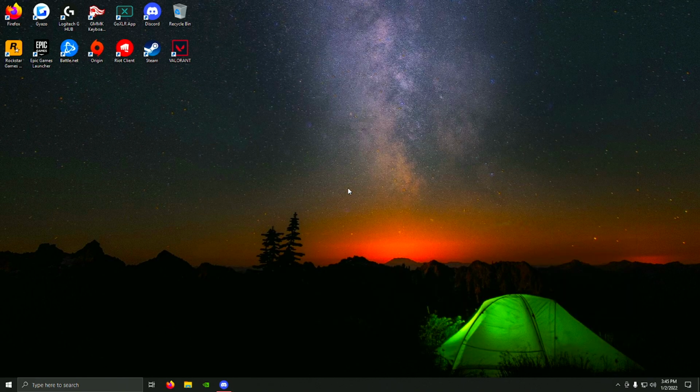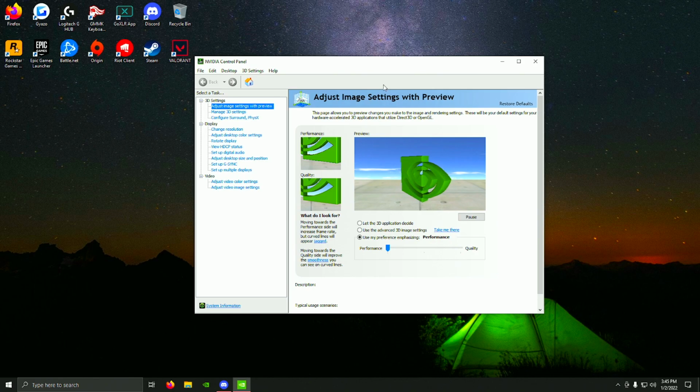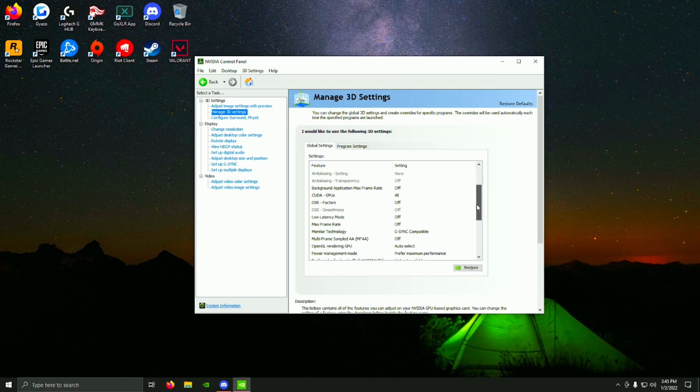So the next thing that we're going to want to do, we're going to right click on our desktop and go to our NVIDIA control panel. If you do have an AMD graphics card, I don't really know what to tell you, but for NVIDIA, typically I use this bottom one and I slide this all the way to performance. And the only thing other than that, I go to the 3D manage settings and I scroll down to the power management mode and prefer maximum performance.